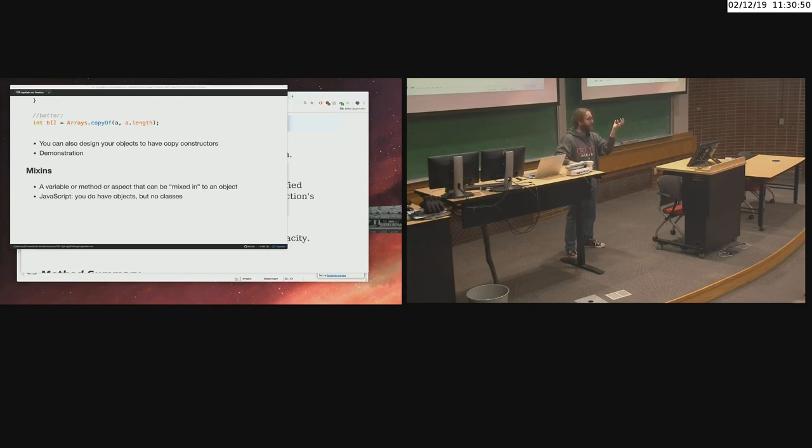It's an empty object. If I want this to become a savings account, I need to throw in a balance. I need to throw in an APR. I need to throw in a get monthly earnings function. Add a function to this thing. You just mix it in, and that's how you create your objects. And those are called mix-ins.